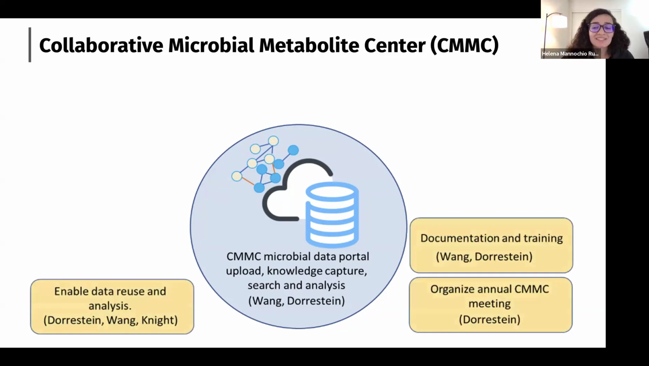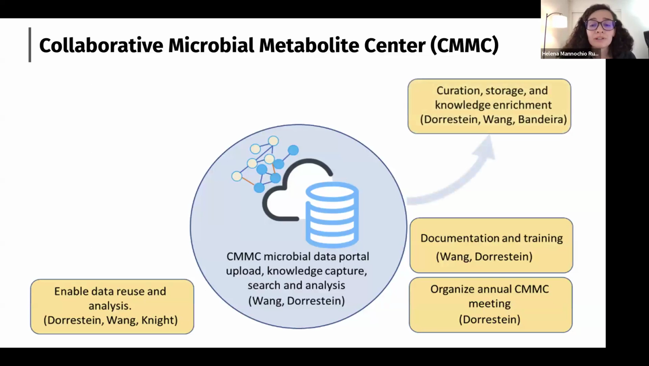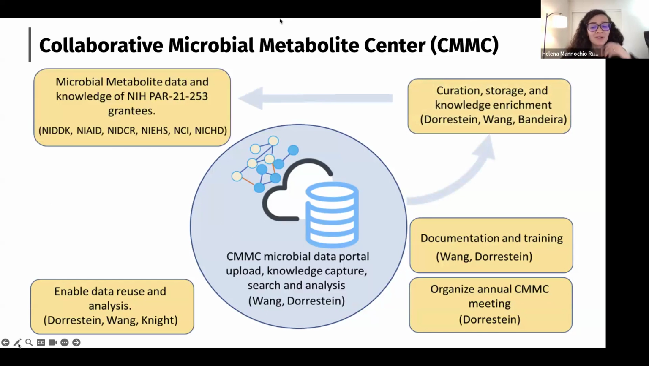And to enable this, of course, we are providing several trainings in the form of workshops. We are also working on the documentation. And we are also managing the curation, storage, and ways for knowledge enrichment of these microbial metabolites. And who is going to be populating this knowledge base?